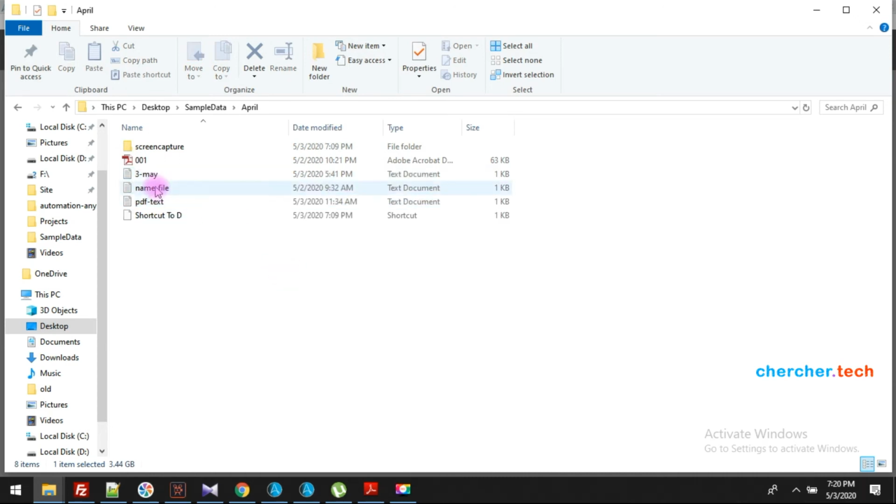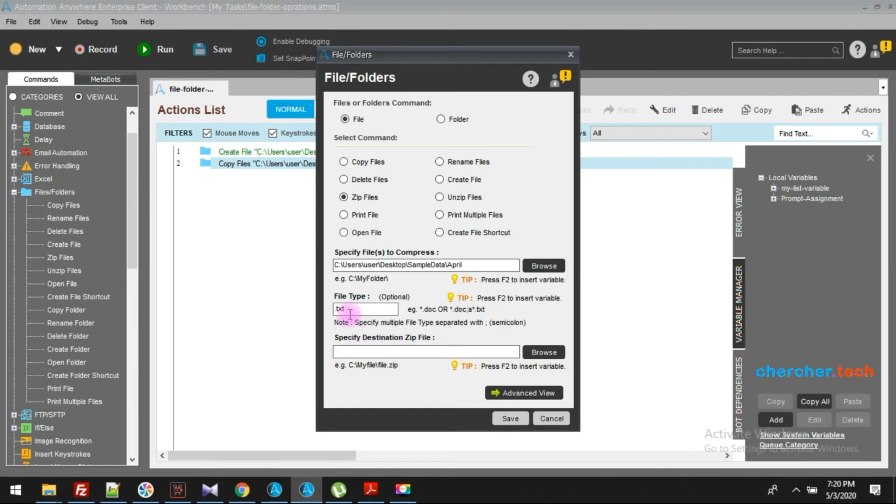The zip. Okay, I want only these 3 files to be zipped. Now go to Automation Anywhere. Here in this folder I want the .txt format files and specify the destination. We have to provide the zip file name. Here in the same folder I'm going to create a zip file called all-txt.zip. Here you have to provide the zip extension, otherwise it will not recognize. I'm expecting an all-txt.zip file inside the April folder.